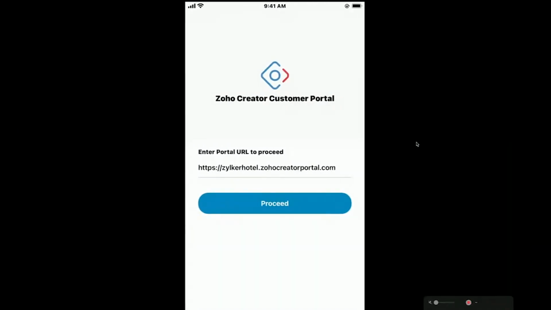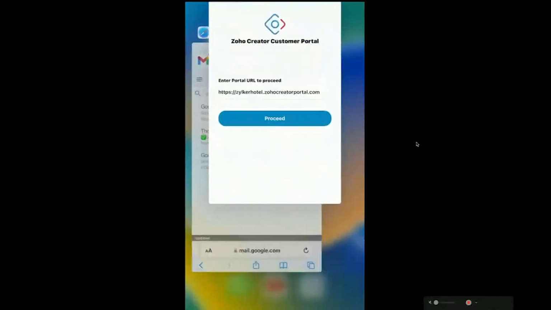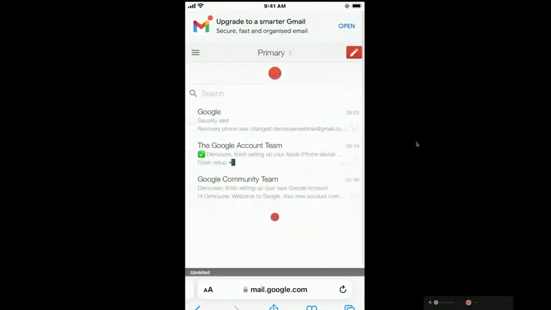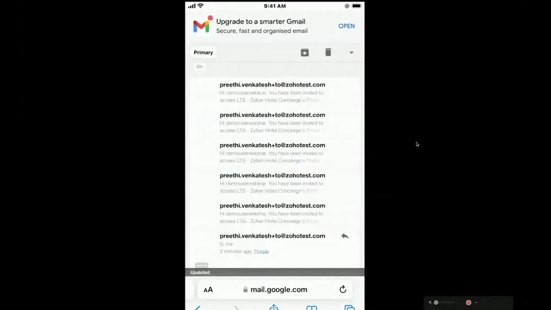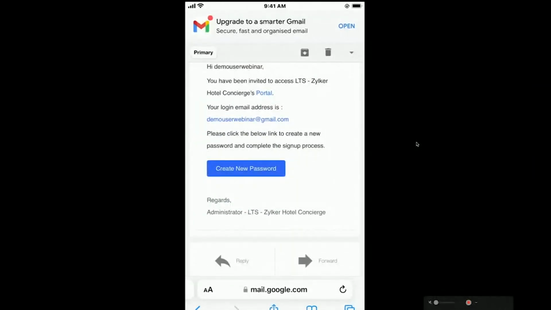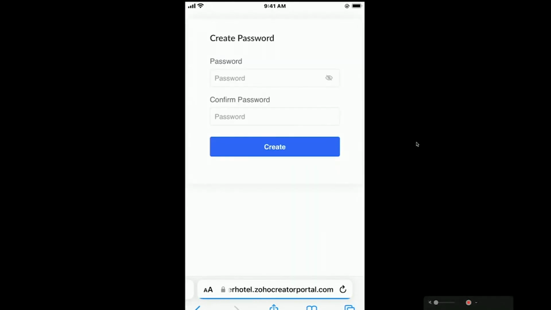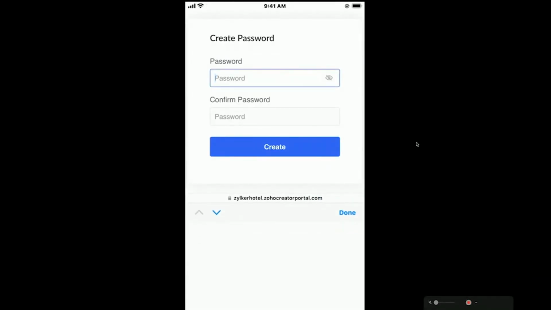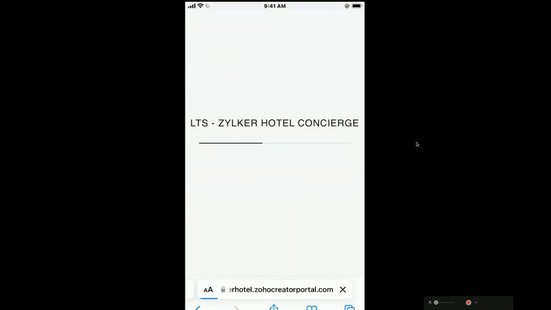Now let's go to our mobile application and see how we are going to make the guest sign in. So this is the email address. Once they check in, an email notification will be sent to the guest, and they can create the password and log in to the portal that we have given. I'm just creating a dummy password. It will redirect me into the portal web version.